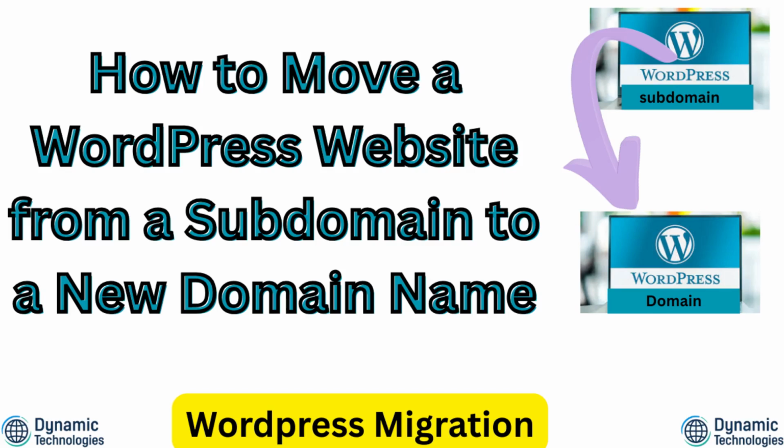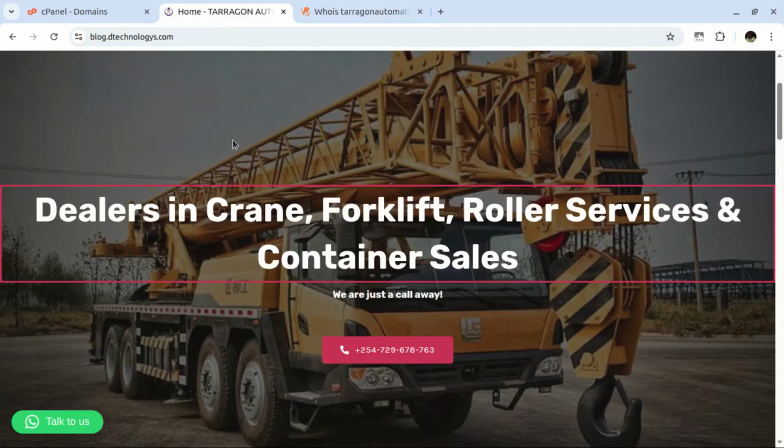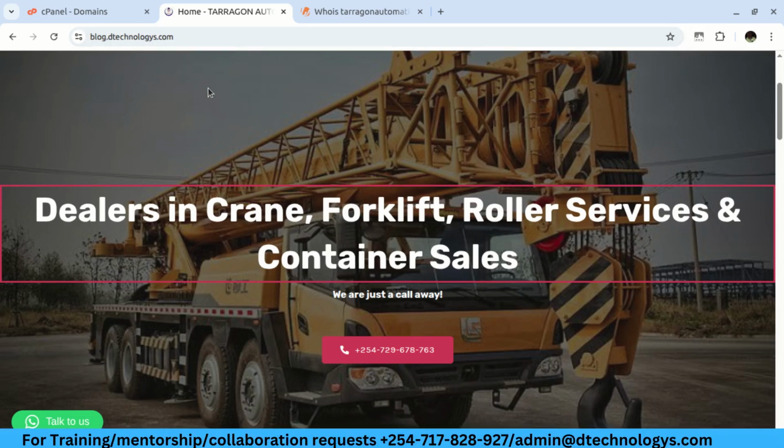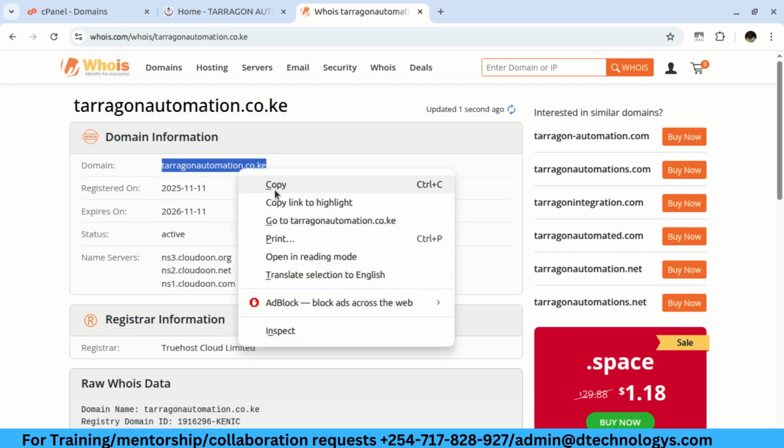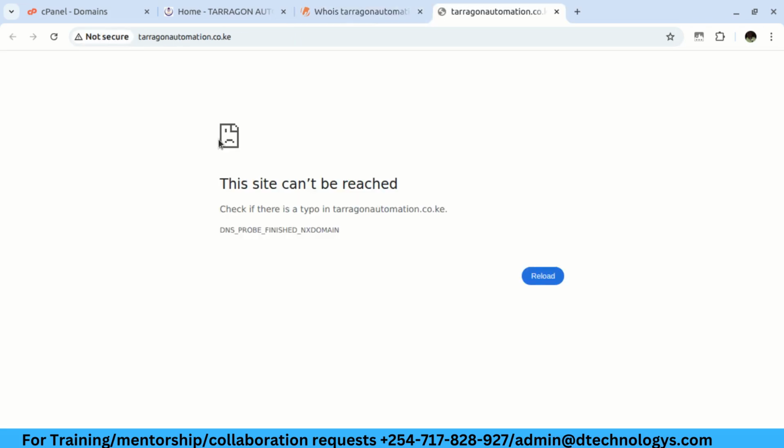So in this session, I'll be taking you through the process of moving your WordPress website from one domain or subdomain to another. Okay, so in here with me, I have a WordPress website that is currently being accessed on blog.dtechnologies.com. But again, this should be accessed under tarragonautomation.co.ke. Okay, so if you can see, the site cannot be reached at the moment.